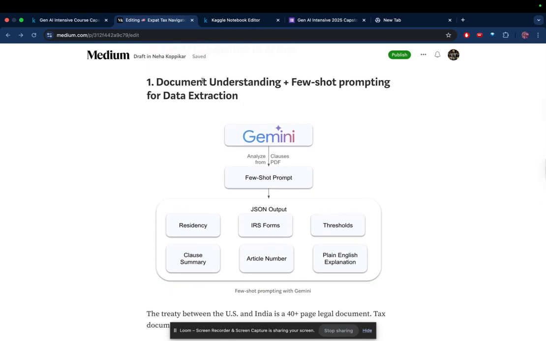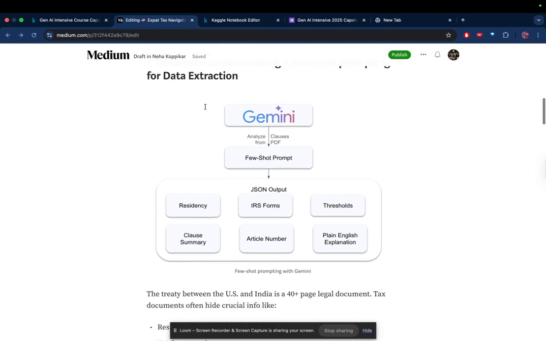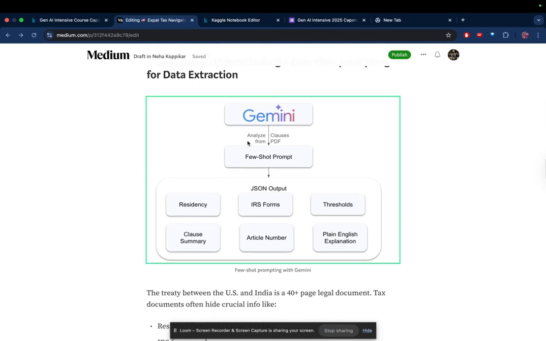For the document understanding plus few-shot prompting for data extraction use case, Gemini analyzes the treaty document, analyzes clauses from the treaty documents, and then, based on the few-shot prompt that the user has given, it will generate a JSON output. The reason for the JSON output is that it's mentioned in the few-shot prompt.